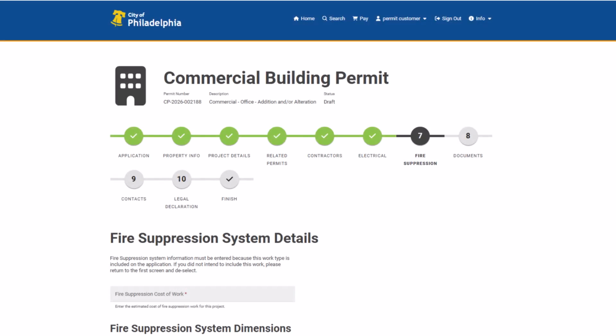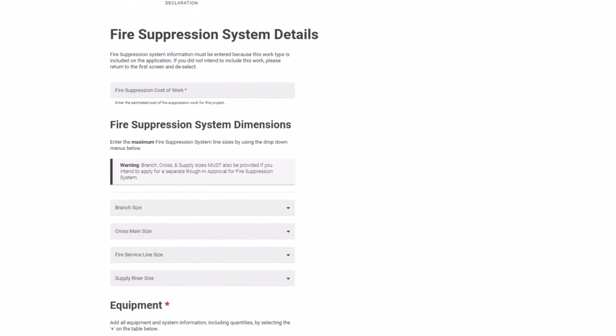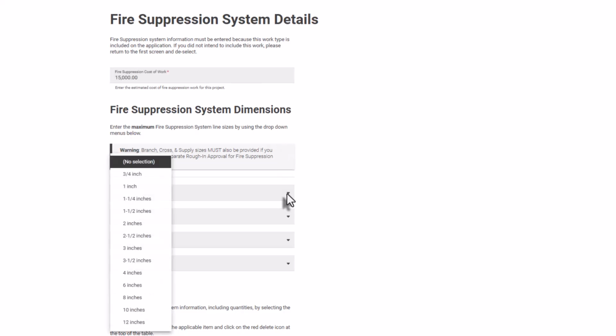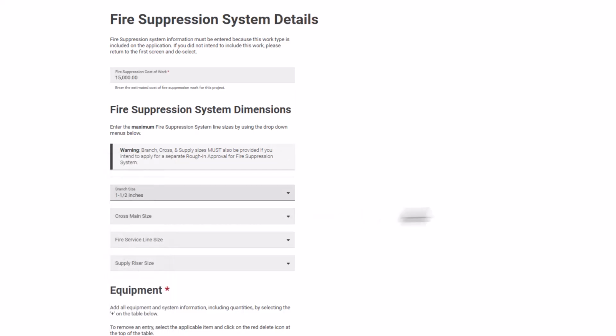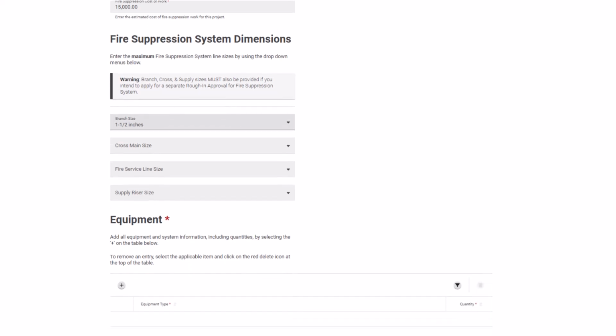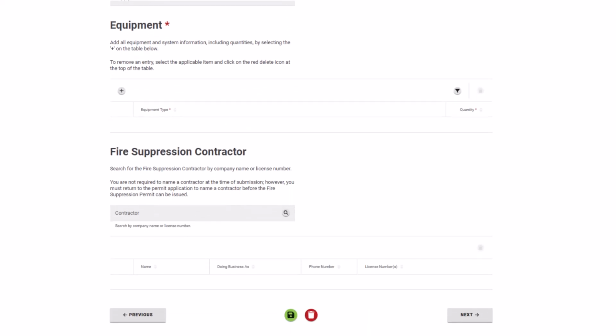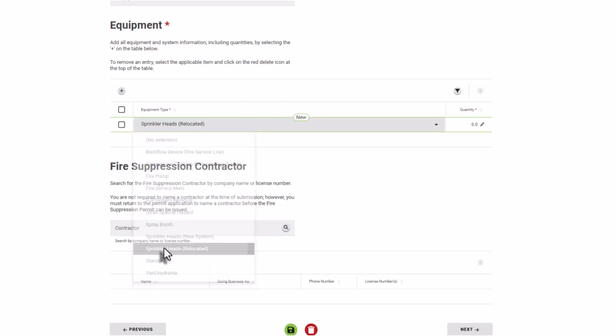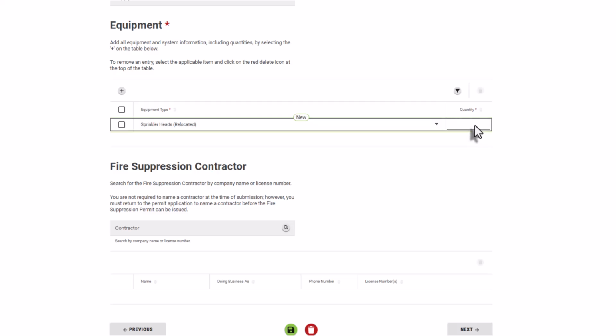A fire suppression system details page is included here because fire suppression system was selected as an additional scope of work earlier in the application. Enter the estimated cost of the fire suppression work, and enter the pipe sizes for the applicable fire suppression system. Add all equipment by selecting the plus icon in the table and choose the appropriate equipment from the drop-down menu. Be sure to enter quantities for each item you add. For additional information, refer to the fire suppression guides.